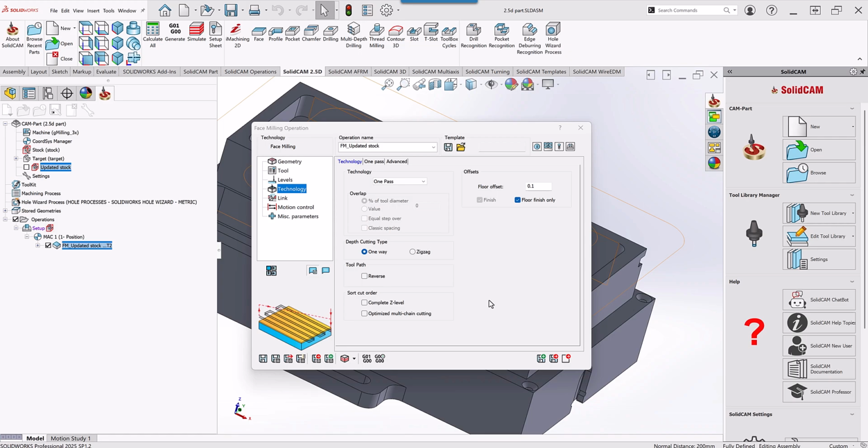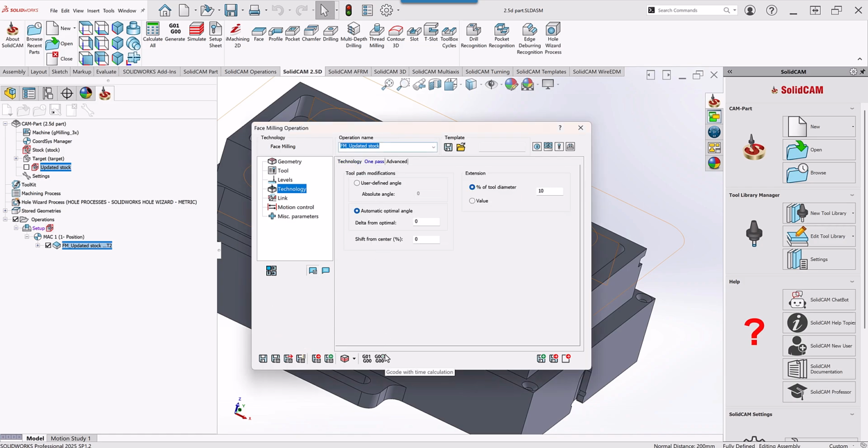In this recording in our series of face milling operations, we'll discuss the technology of one pass. Now, the one pass technology on the technology page has one added feature called reverse, which allows you to reverse the direction of your tool pass. Let's go into the one pass technology page and let's take a look at the options that we have.